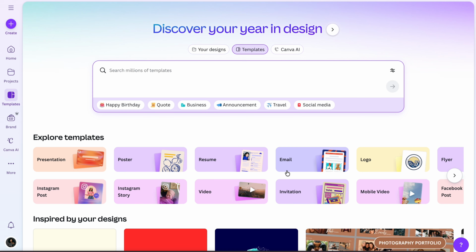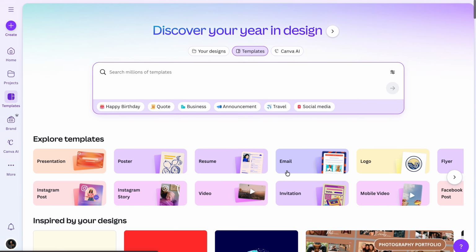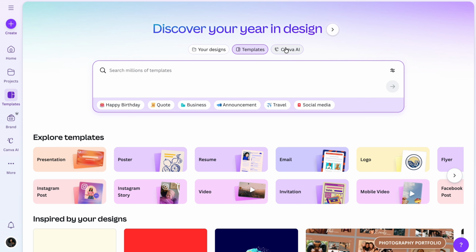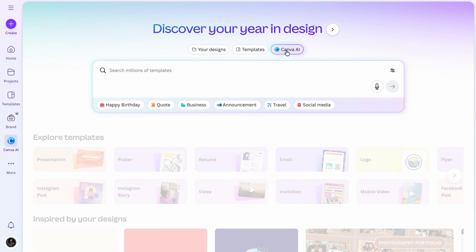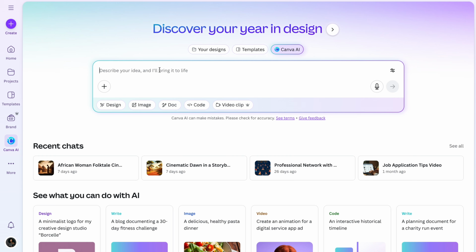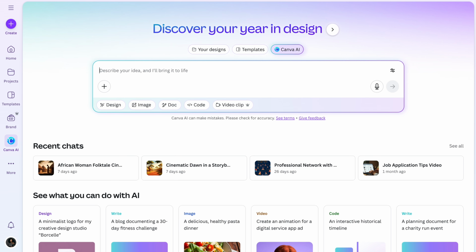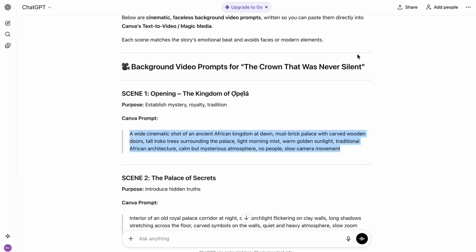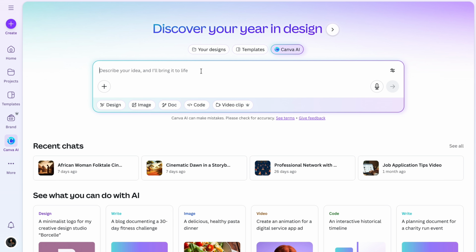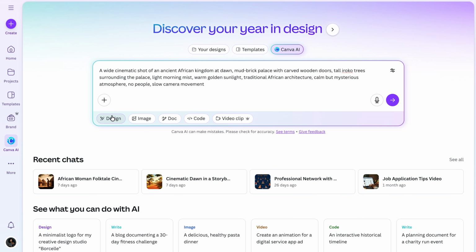But when you sign into Canva, you most likely find yourself on this page. So just navigate to where you have Canva AI, and there is a box here that will allow you input your prompt. Remember, we have copied our first scene, so we're just going to go ahead and paste this on Canva. After pasting this, the settings down here would help you tweak what you want.